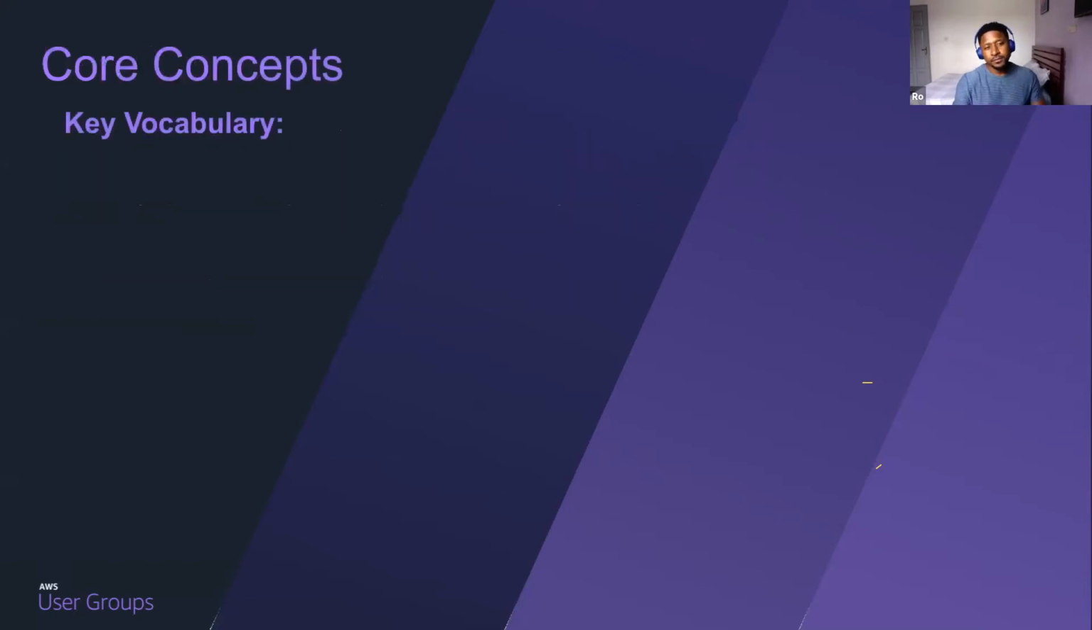So now that we've seen the benefits of using Amazon DynamoDB, let's look at the core concepts and the key vocabulary. There are actually four core concepts of DynamoDB, the basics.